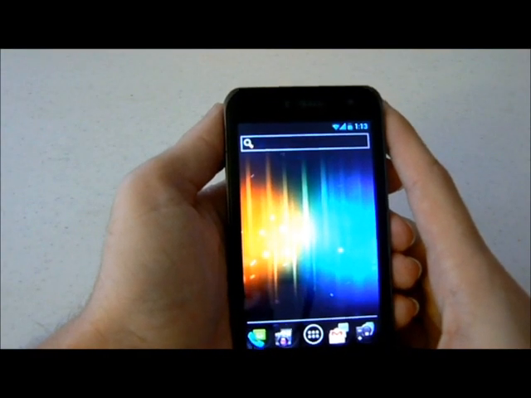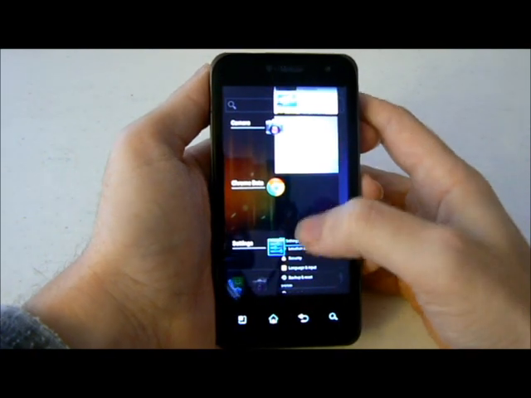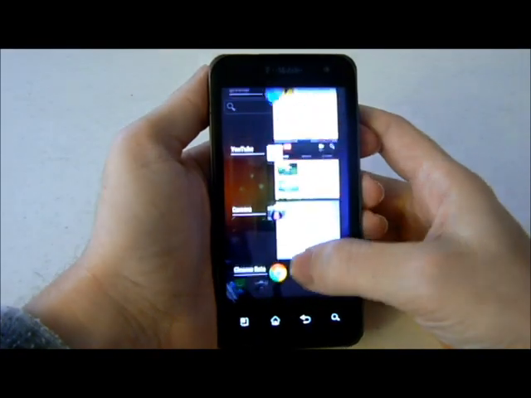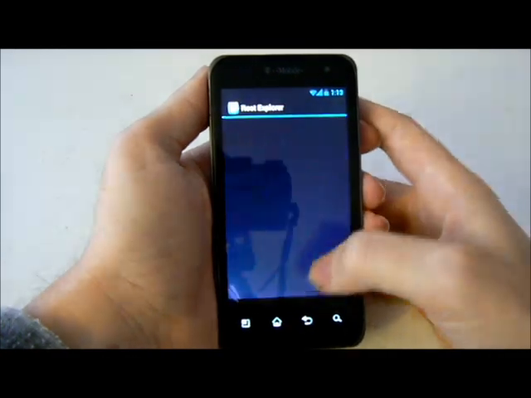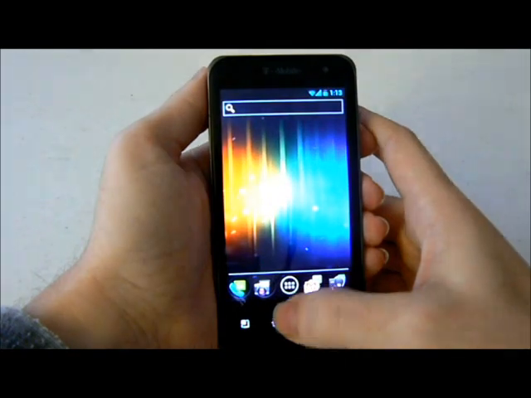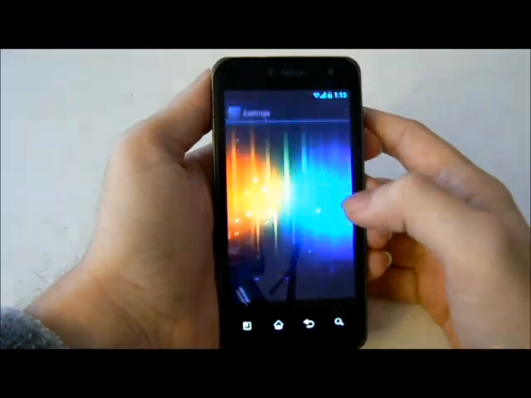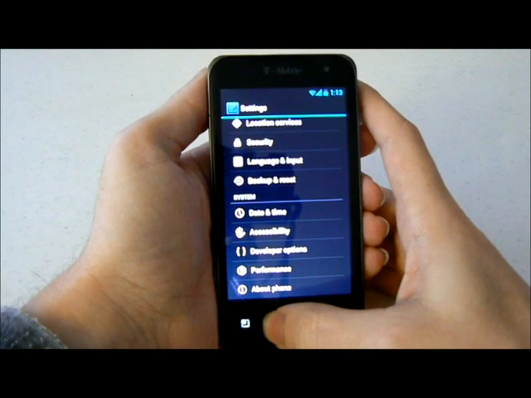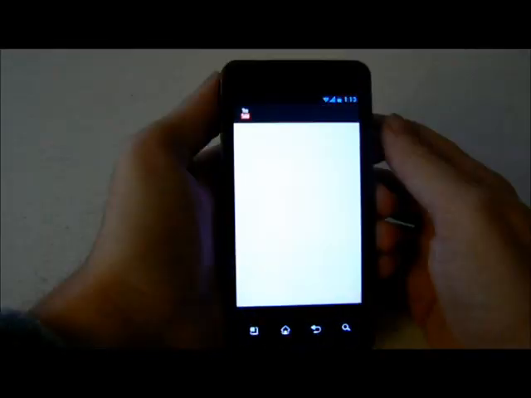Let's go back to the home. If you long press down here on the home button, you get the task switcher. So you can see recent apps that we visited and easily swap between them. Whoops. Long press. There's our settings. Long press again, and we can jump to YouTube.